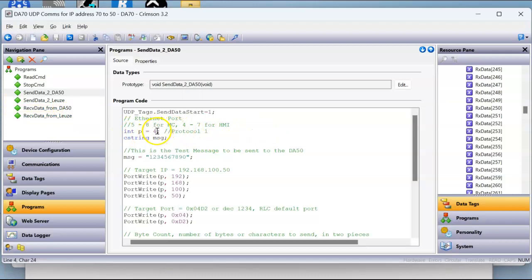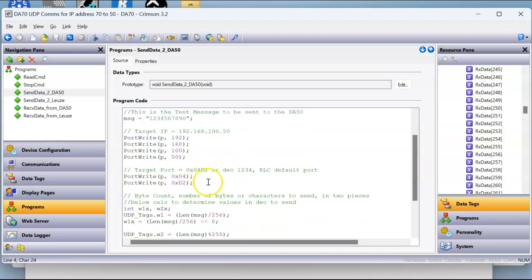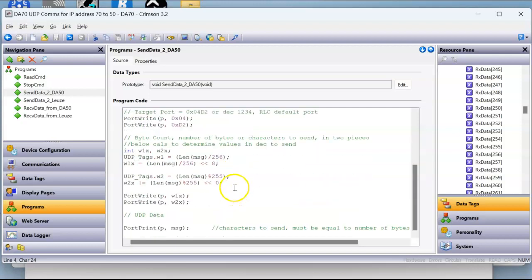Notice that port number 4, P equals number 4, that's the port number. I got a message. Here's the string I want to send. It's just a 1 through 10 or 0 here. Here's the IP address of the DA50. I'm going to write that to the port. And then I also got to put on here some target port for the device. So over at the DA50, that target port is using 1234. And then I do some more of the magic down here with the string, and then I send out the thing. So when I click that button, it's going to execute that particular code.